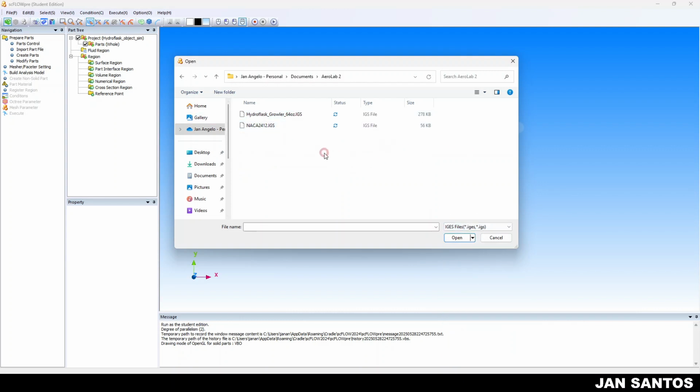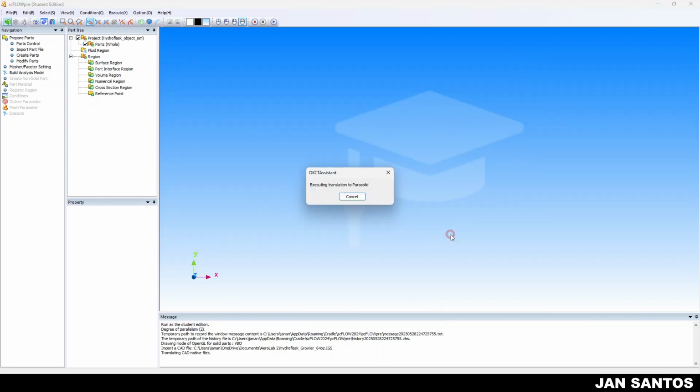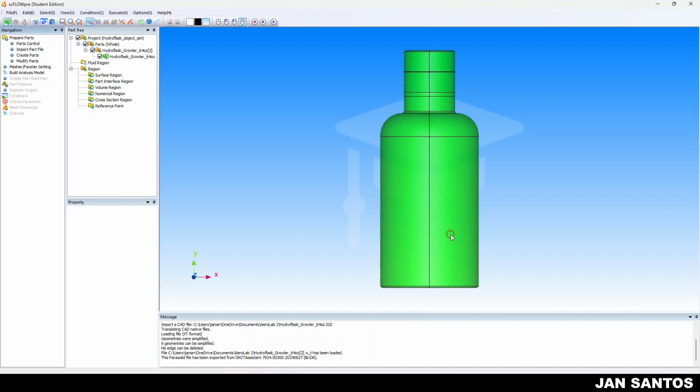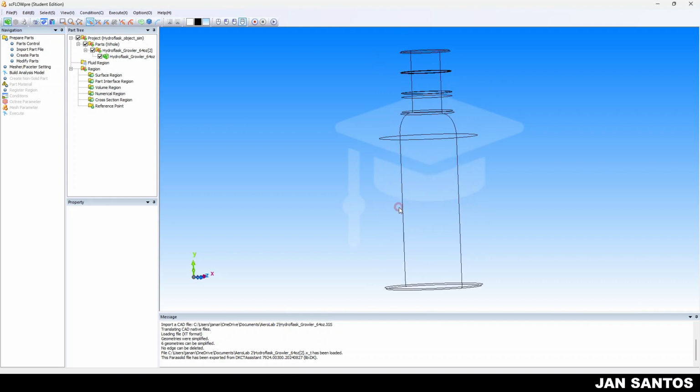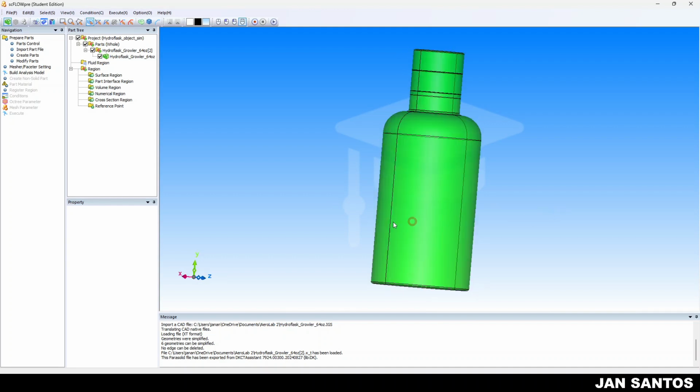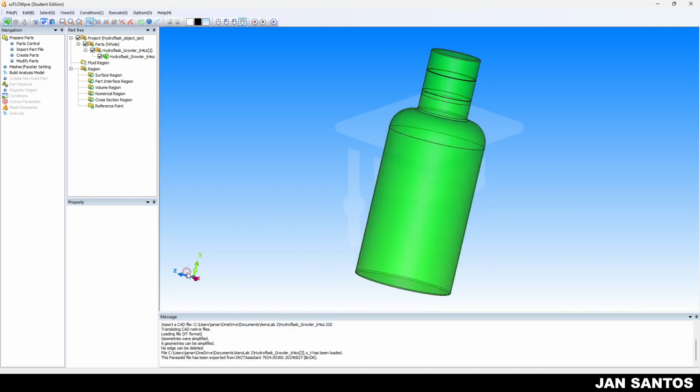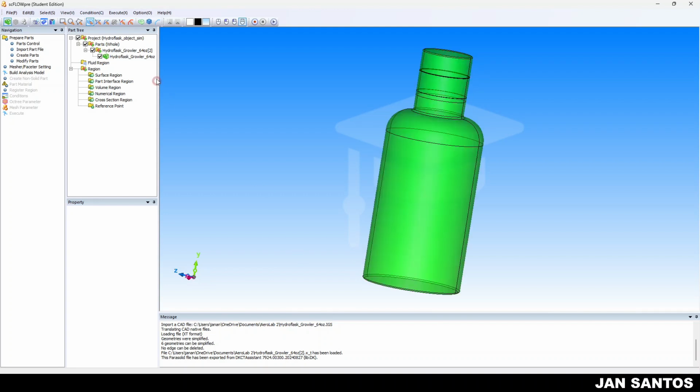So last time we used the NACA 2412 IGS. Now I'm going to be using the Hydroflask_growler_64 ounce.IGS. Opening that up, it should be extracting and translating it in Cradle. There we go. Now we can see our tumbler, or Hydro Flask, fully modeled. That's what we're going to be subjecting to supersonic flow.